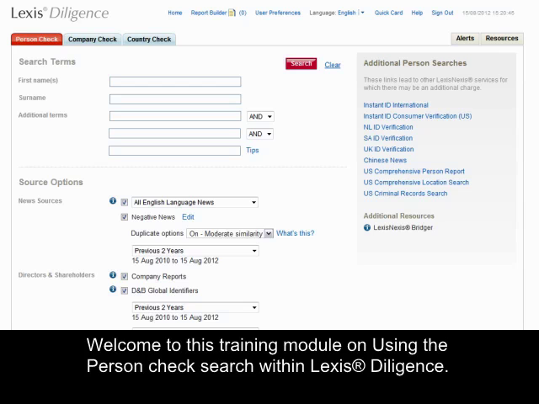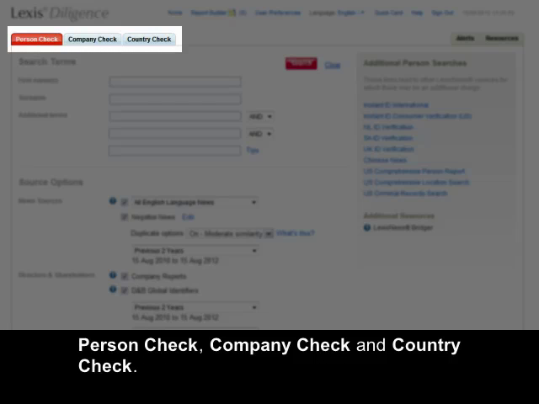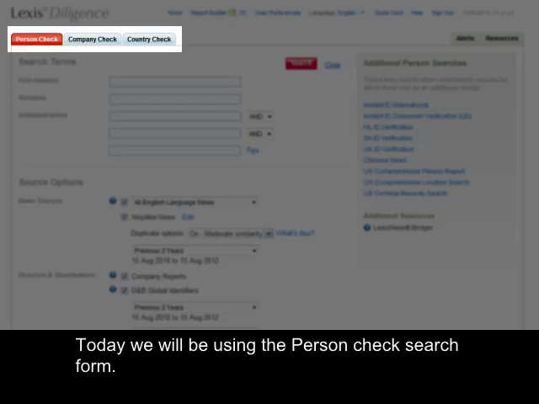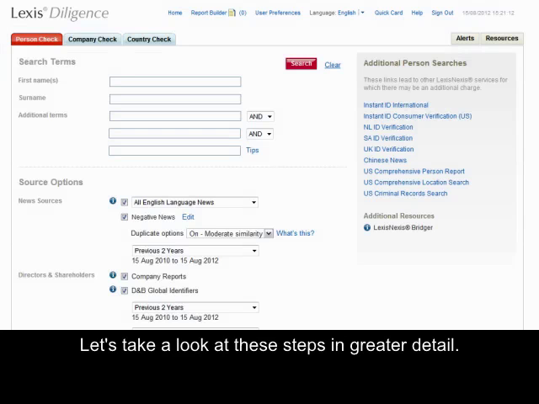Welcome to this training module on using the person check search within Lexis Diligence. Once you've signed into Lexis Diligence, you'll be presented with three main tabs: Person Check, Company Check and Country Check. Today we will be using the Person Check form. There are two basic steps to running a person check. You need to enter the search terms and choose your source options. Let's take a look at these steps in greater detail.